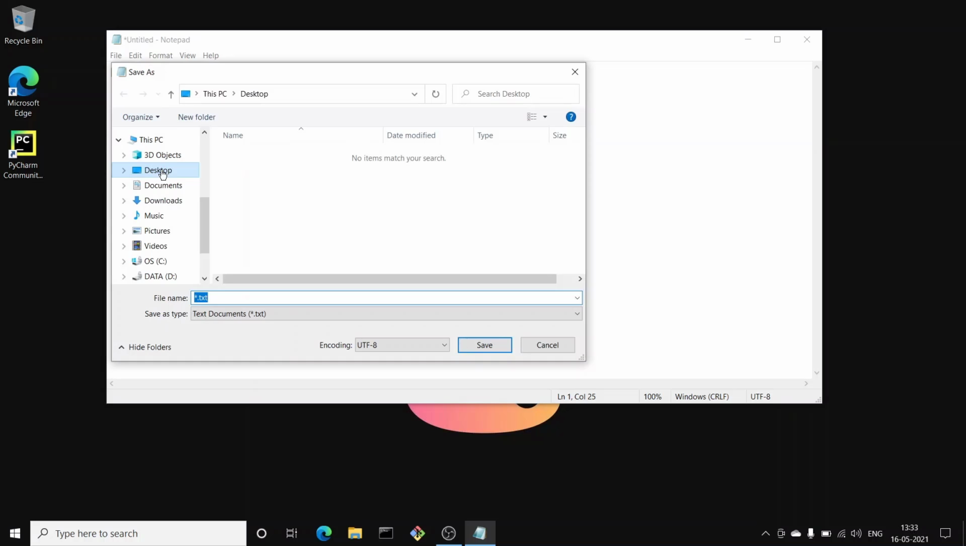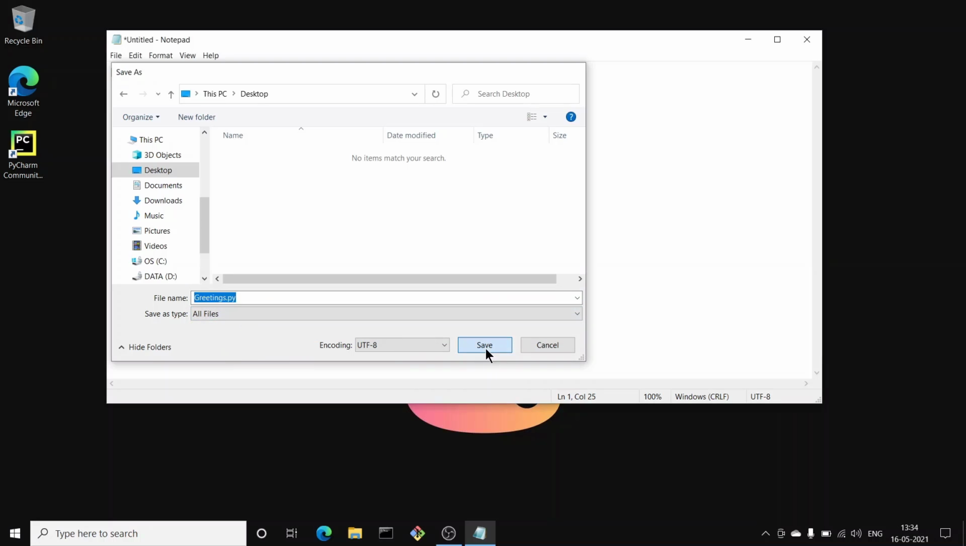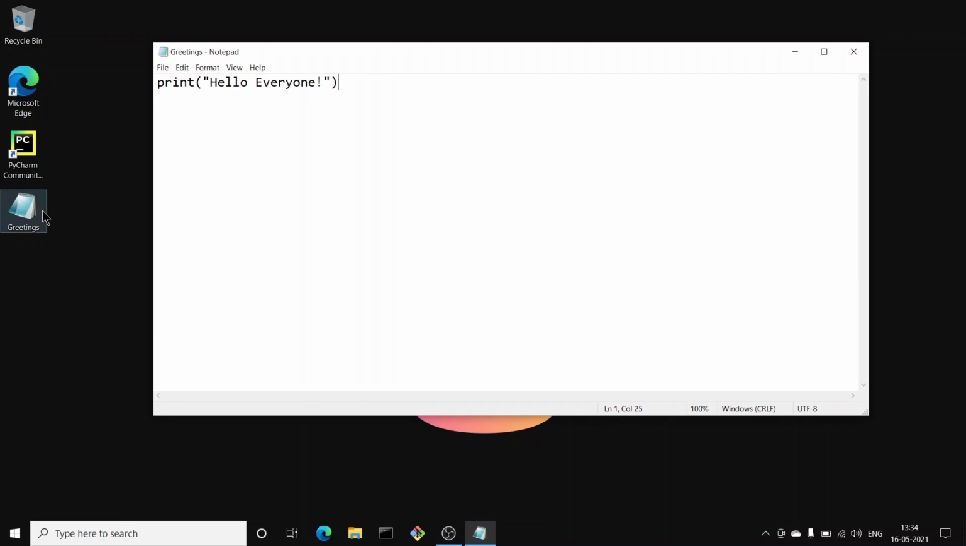Click save. Now I will go to my desktop and I will save this file as greetings.py. So the extension for Python will be py, or else you can also give pyw. So here I will be giving py and this one, as you can see here, save as type, you can change it to all files. Okay. Now after that you can click on save. Now after clicking on save, you will see this kind of file.